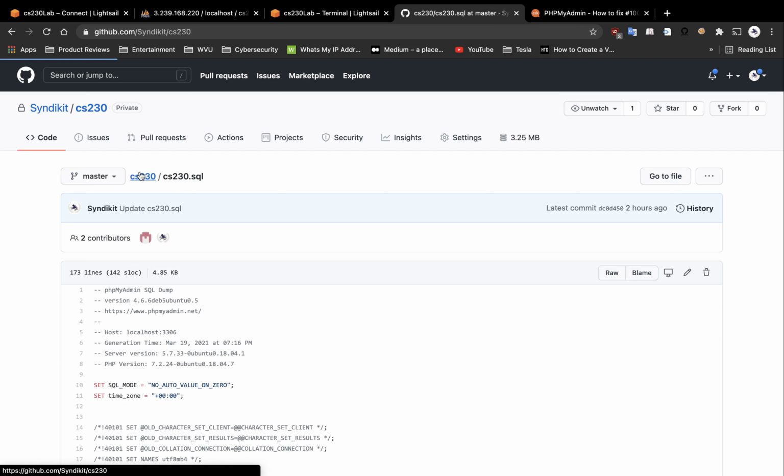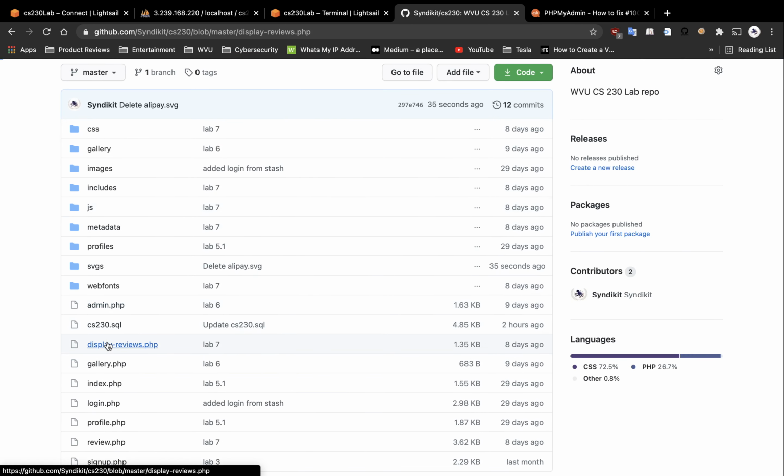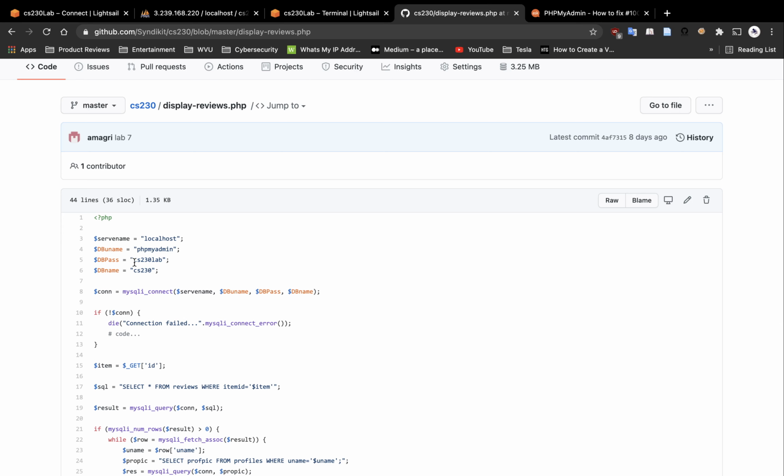The other file that we're going to make changes to is going to be this display-reviews.php. All right, you need to make sure that the DB pass is CS230 lab. That's what the PHPMyAdmin is for when I set this up. It's whatever password you set up in your terminal when you were installing PHPMyAdmin on your VM's instance in AWS, okay? So when you were going through that step, I think that's video 3, it's whatever password you use for that, because we're going to be using the PHPMyAdmin username.